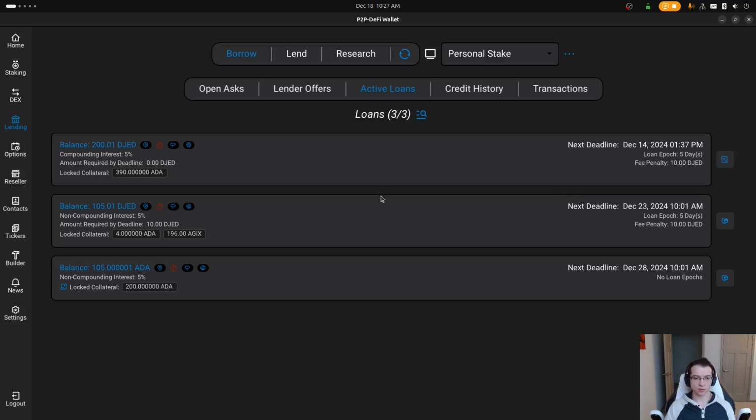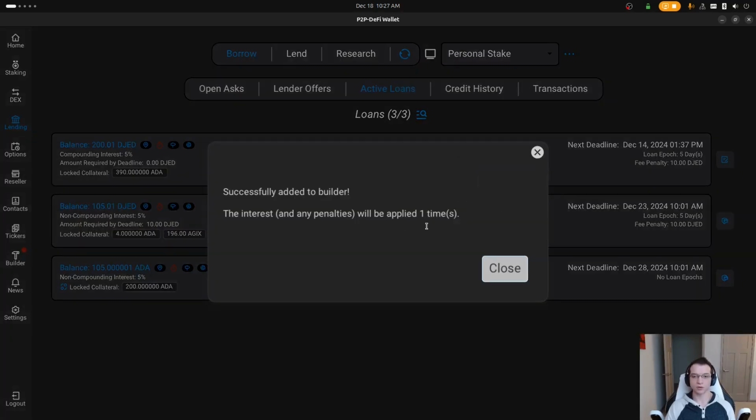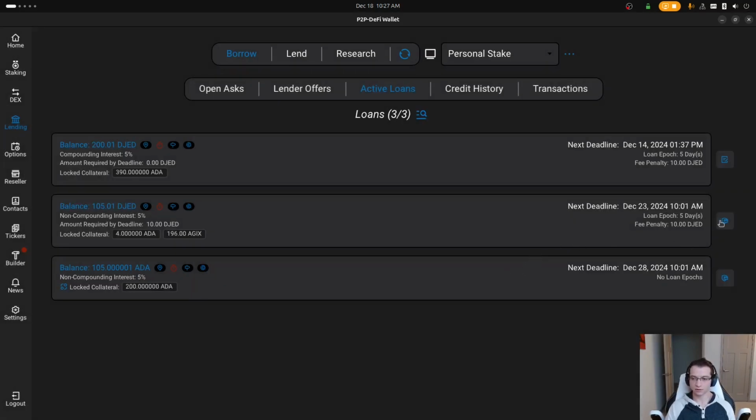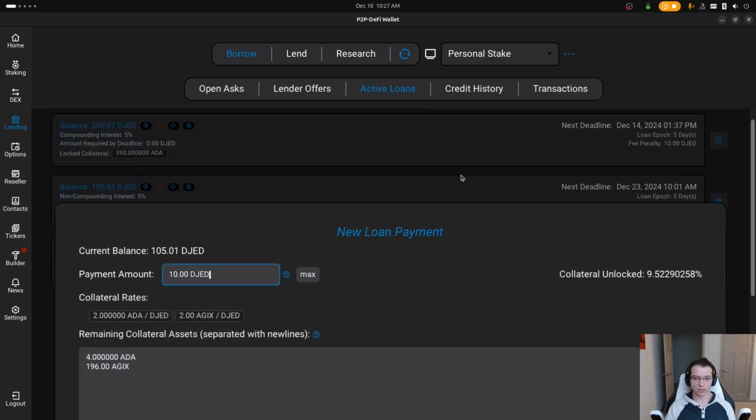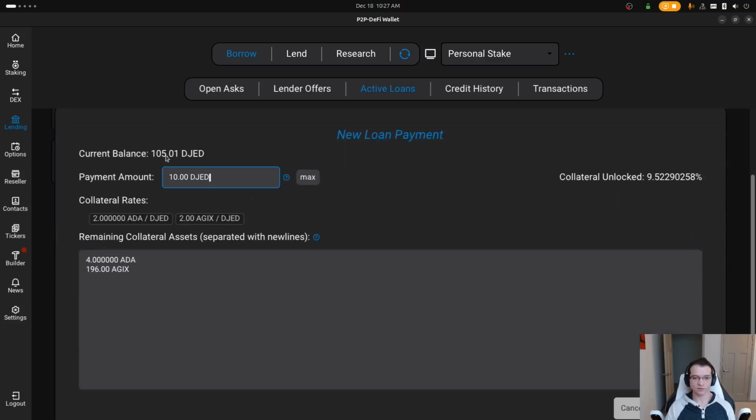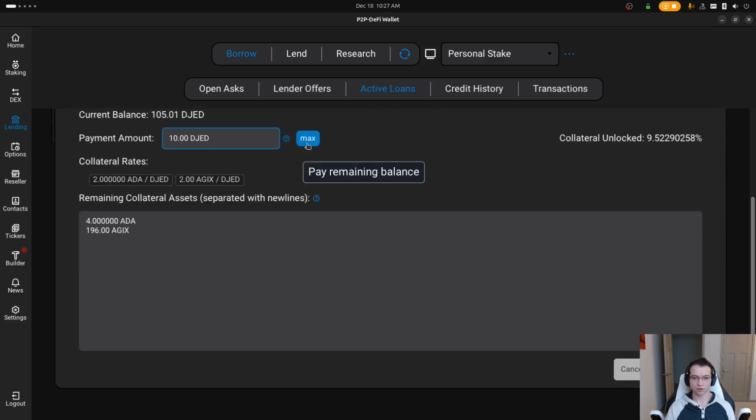So let's do a loan payment for both of them and also roll over the prior loan into the next payment period. So rolling it over, you just have to click it. The wallet will figure out how many times the interest and penalties need to be applied. For this one, let's make a loan payment. The current balance is 105 JED. It's automatically populated to be the minimum payment amount. You could do max if you want to pay off the remaining balance.